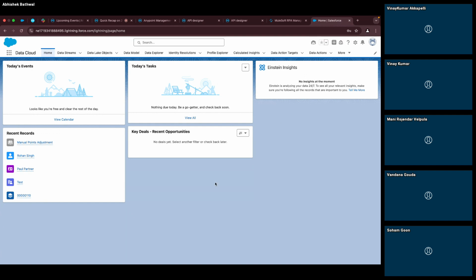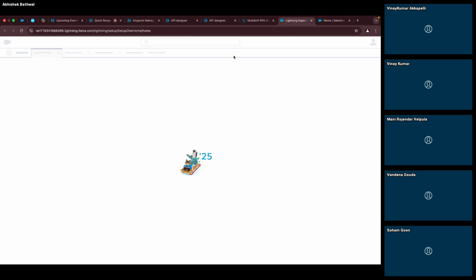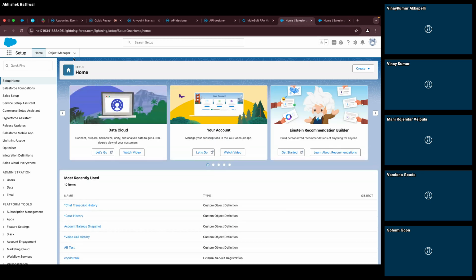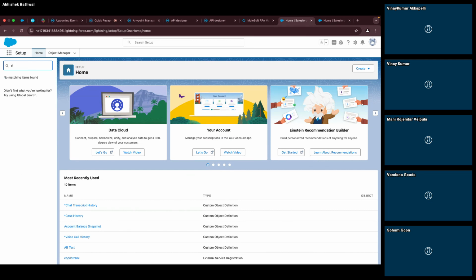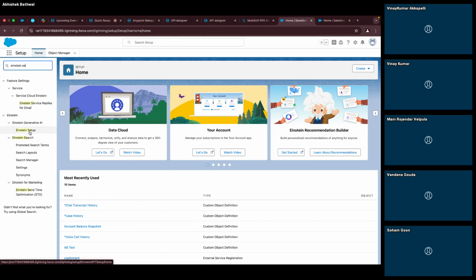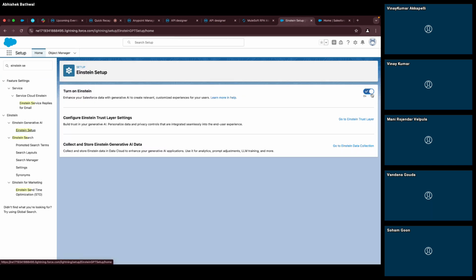Once you log into your Salesforce org, this is the page you may see. Now you need to go to Setup. This is what your Setup looks like. You have a Home, and you have an Object Manager where you can see all the objects you have in your Salesforce org. Now from this, search for Einstein, Einstein Setup basically. You can see there is an option for Einstein Setup. You need to enable the toggle for Einstein Setup. That's the first step for you.